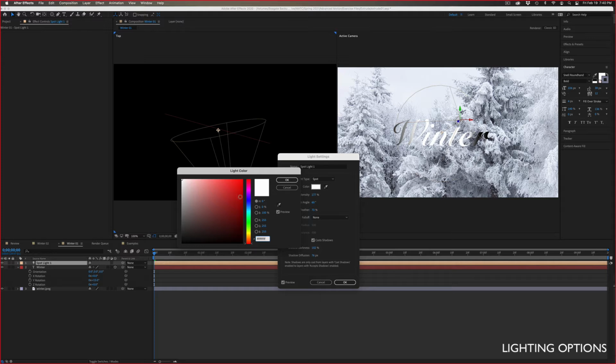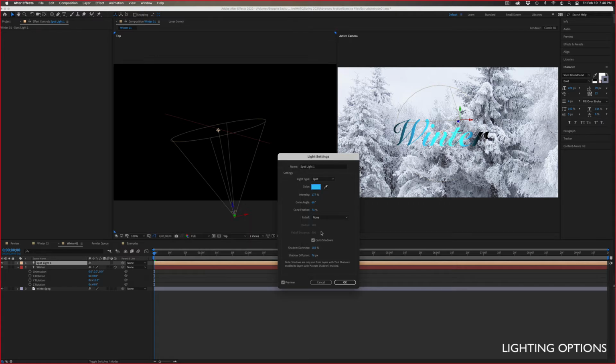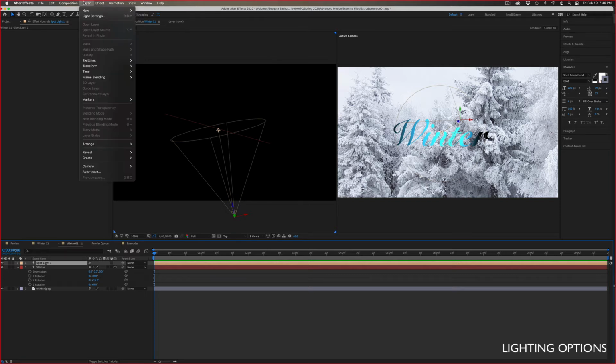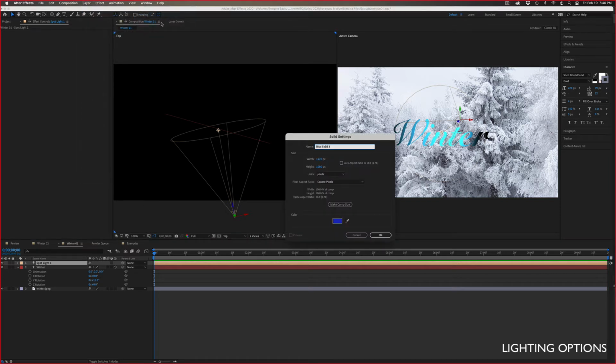Let's go with an icy blue color, actually. I said that like it was scandalous or something. And I'm going to click OK. And then we're not seeing a cast shadow because the background isn't 3D. So just as a quick example, if we wanted that to be a solid, just layer, new solid.